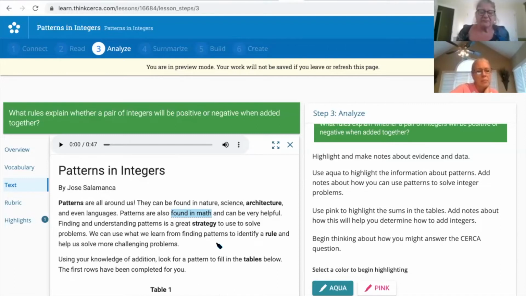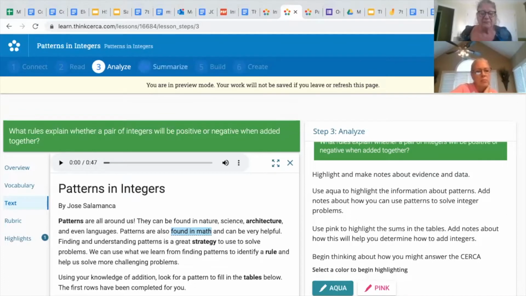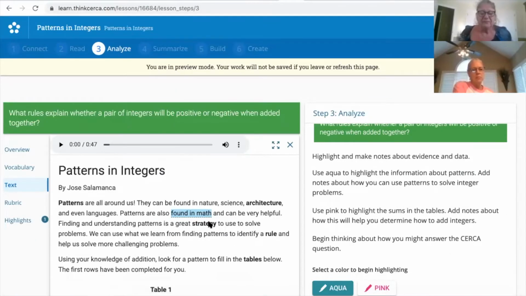And finding and understanding patterns is a great strategy to solve problems. A strategy, well, I want to highlight that, a strategy to use to solve problems. So I'm wondering how I can use that both today and how I can maybe use that in the future, because that's a problem-solving strategy.